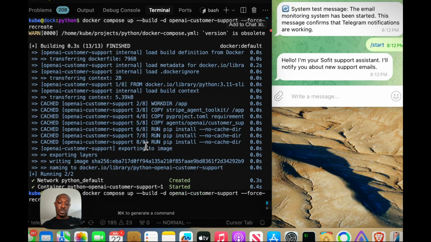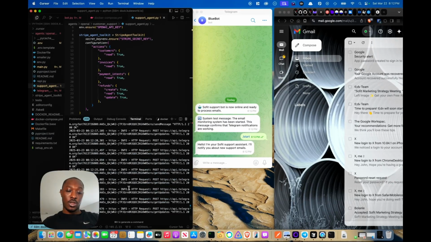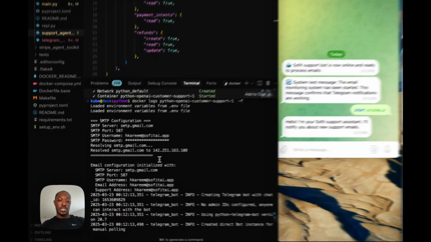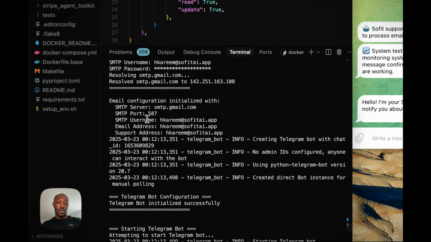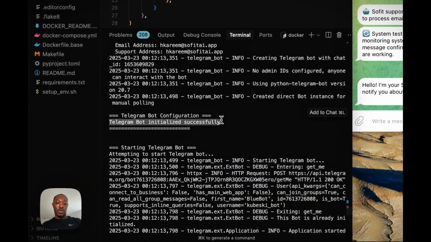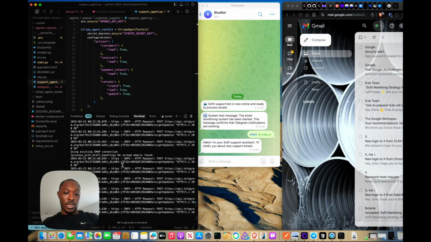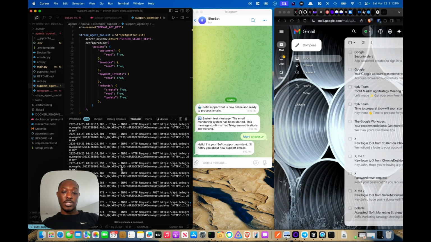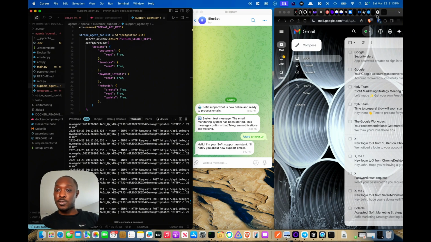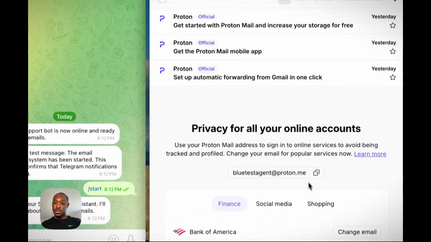We can also look at the log. If you look at the logs, you'll see our initialization of SMTP and IMAP for email, and then it also says our Telegram bot was initialized successfully, and now you'll see all these HTTP requests. This is because it has to poll Telegram. That way, when you do get an email and you respond, that response will get sent back to the agent. Now let's test that out so you can see what that looks like.